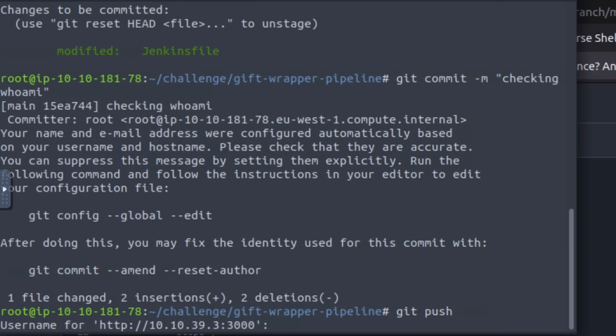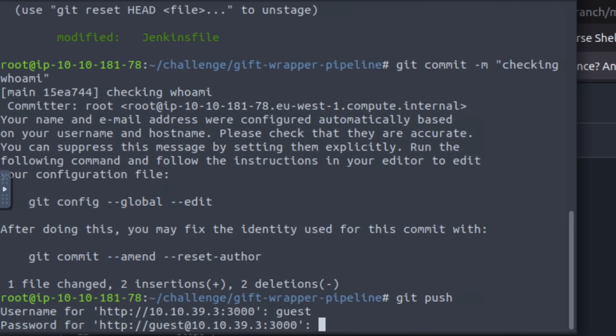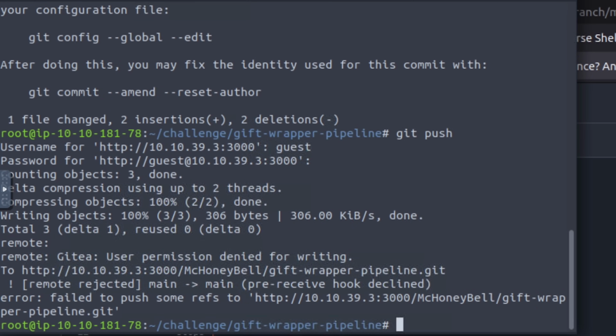The username is guest and the password is password123. Oh no, we got an error here. Failed to push some refs to this remote repository. Why did we get that? Remember, because it is branch protected. So somebody must have set up some rules to ensure that we're not able to push changes from this local repository into the remote repository. And you can see here, it says user permission denied for writing.